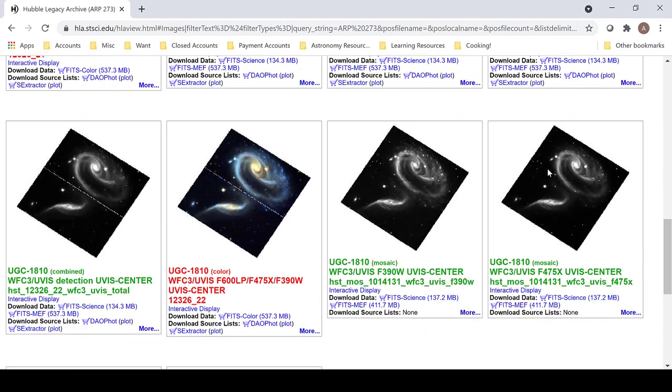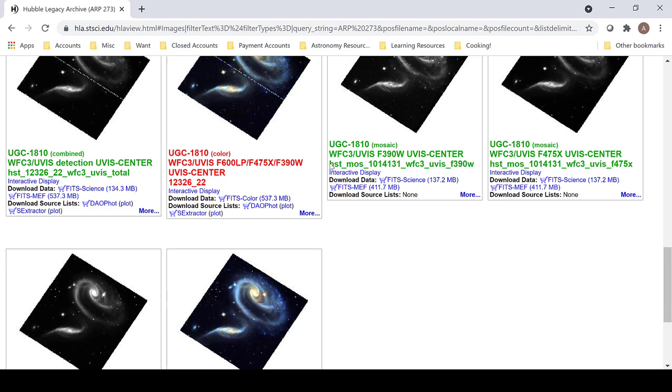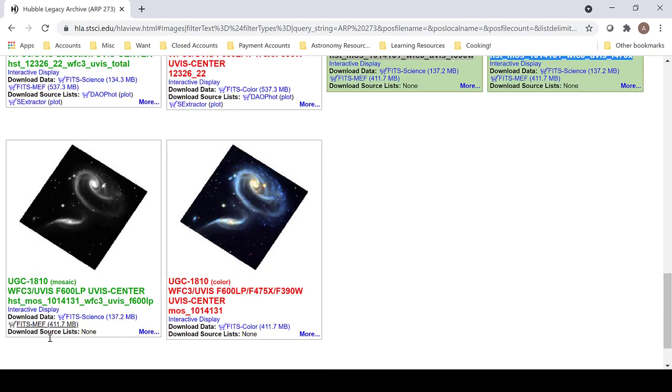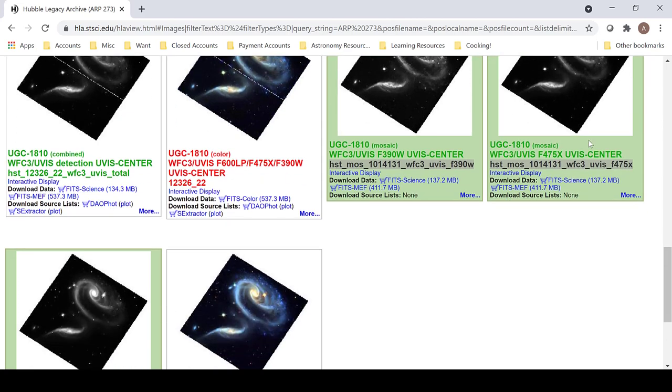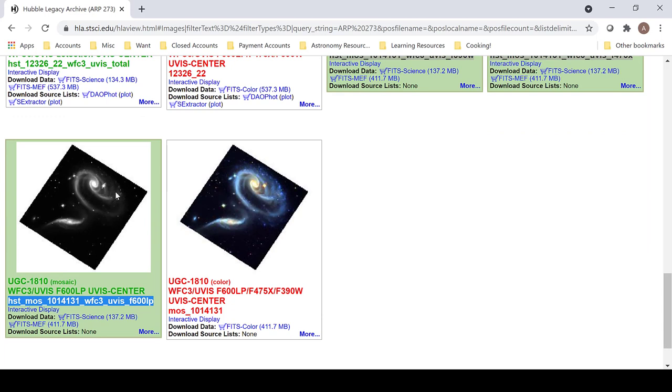The best dataset to use is at the bottom here, labeled HST MOS 101-4131, and so on, using 390, 475, and 600. 390 will be your blue, 475 will be green, and 600 will be red.